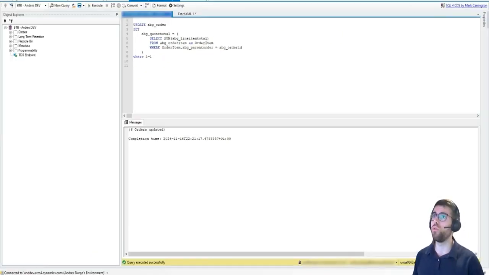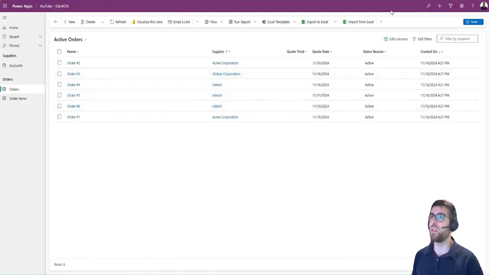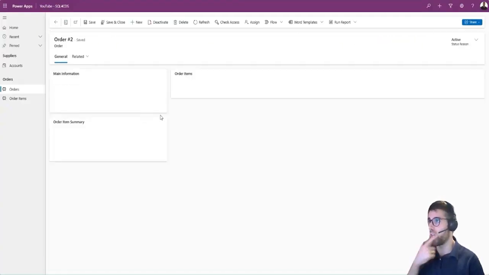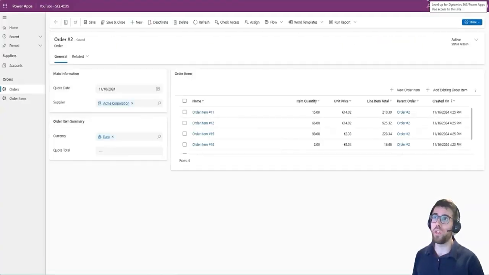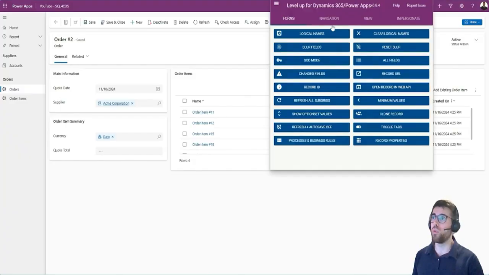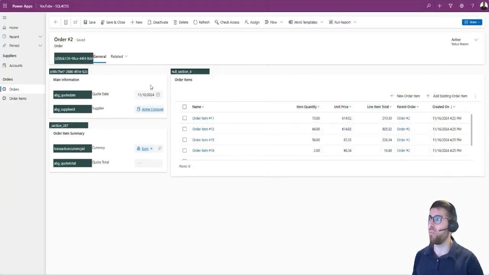If you don't know how to do that easily, for example, if you go inside a record, there's this plugin, Level Up for Dynamics 365, with which you can look at the logical names very easily. And then this is copy paste, a great tool for your browser, Chrome or Edge.